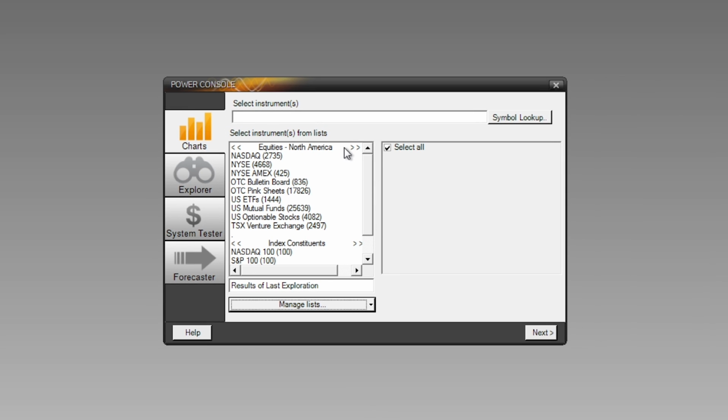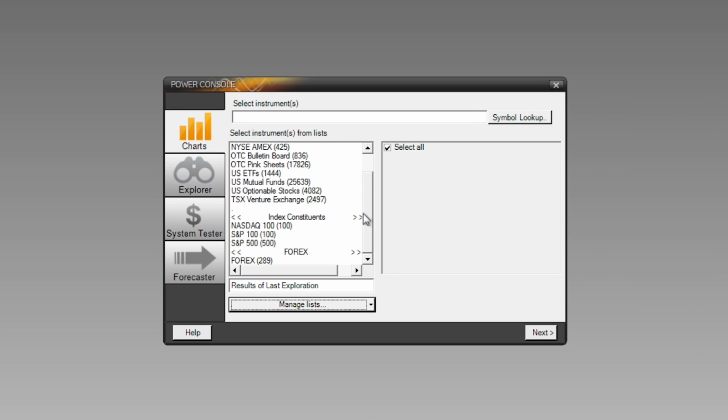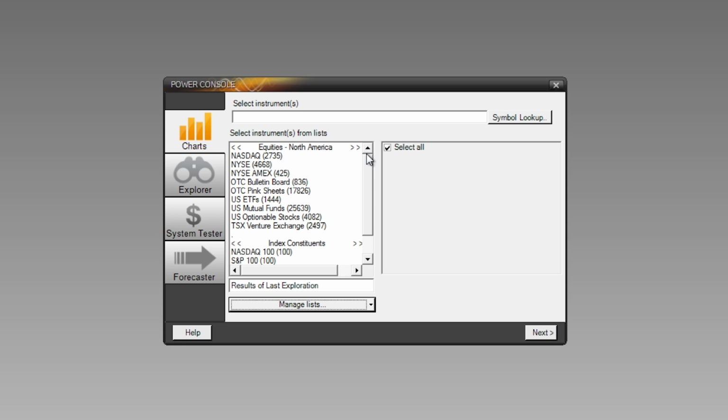And you'll see now in the Power Console, and whenever I start MetaStock, the only lists I'll see are the ones that I've chosen to see here in the Power Console, making it easier for me as a user and a trader to access the information that I want quickly. So thank you, users, for this feedback that we can now put into the software.